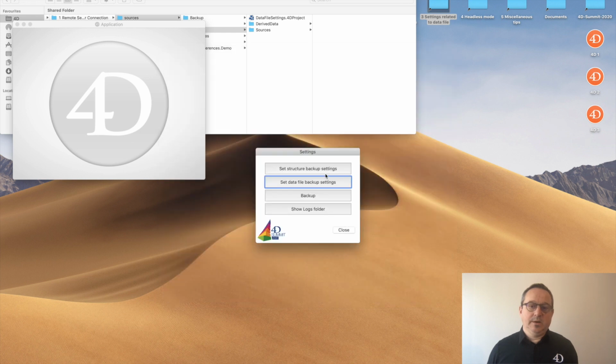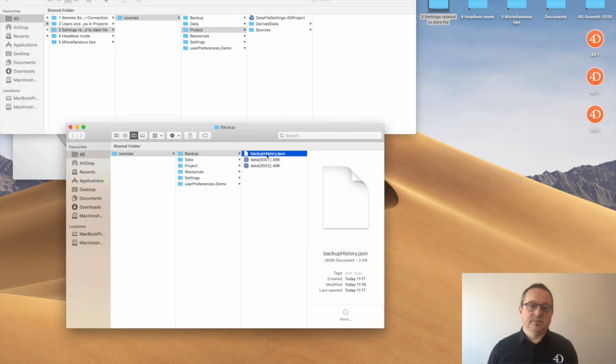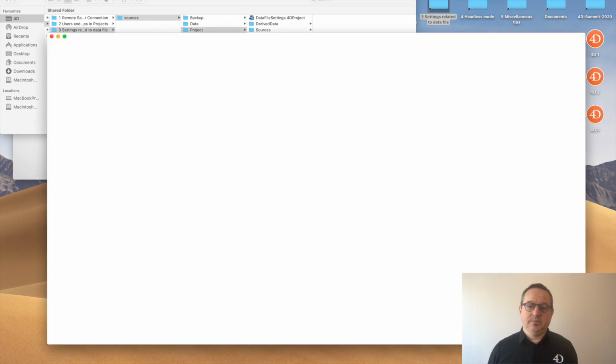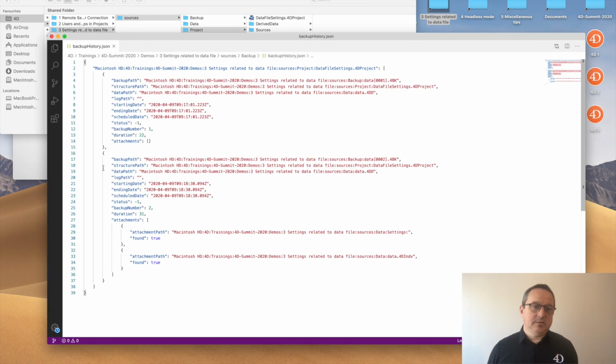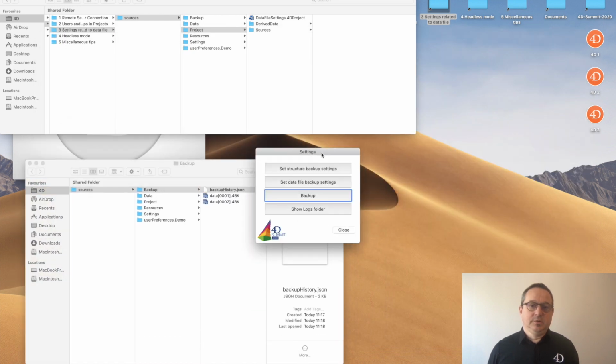So when I back up my database, I have a second backup, and in my history, I can see the second backup with information, and then I have my two attachments. So it has taken into account the settings near the data file. So it's the best way to do it.